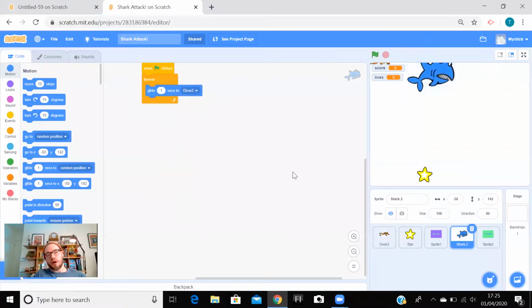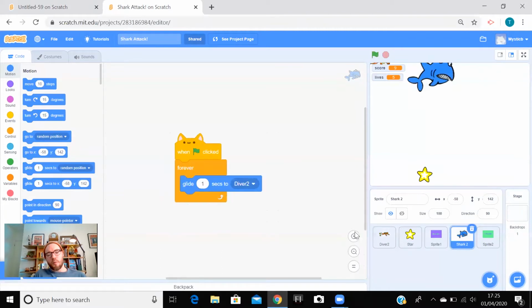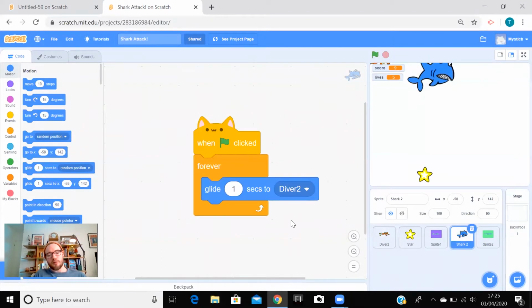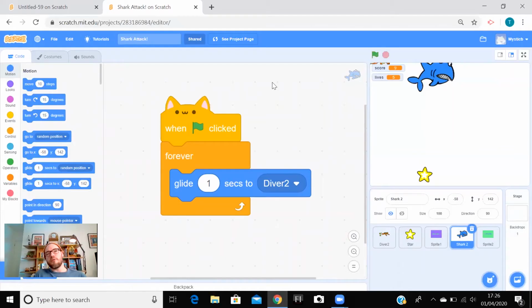Well, how about this time we actually go into the game that I've made earlier and we have a look at the programming on the shark, and let's see what this programming is doing. So let's look at it. Now the great thing about programming is you can kind of read it like a book, and it generally is very logical and makes sense. So let's have a look.